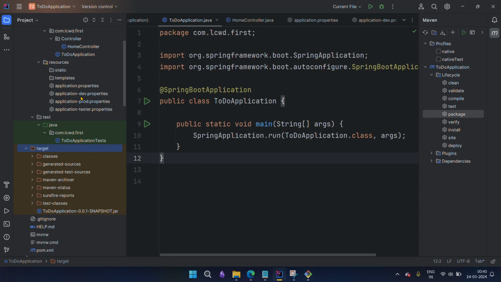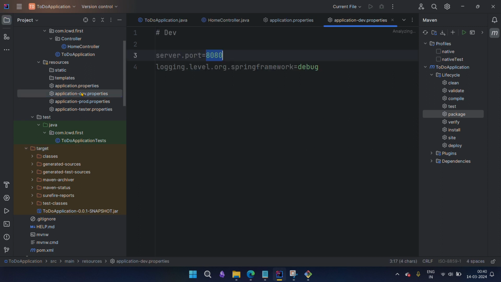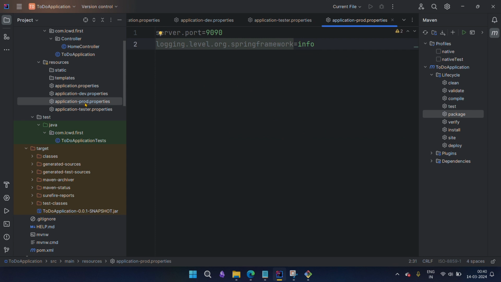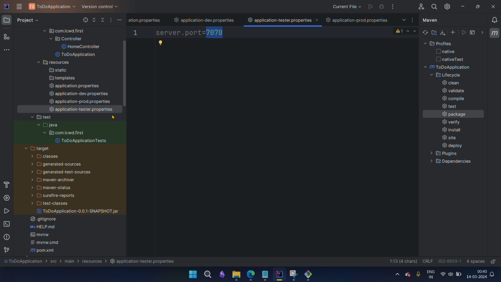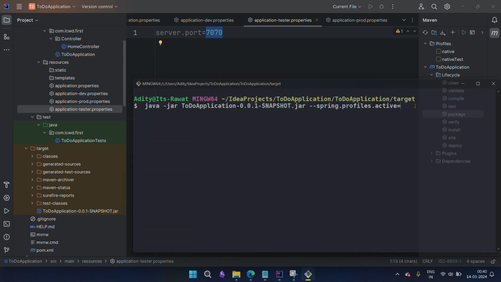So I've created three profiles: dev, prod, and tester. Dev is running on 8080, prod is running on another server or port, 9090 port. Tester is running on 7070. So let's run tester. Okay. Press enter.